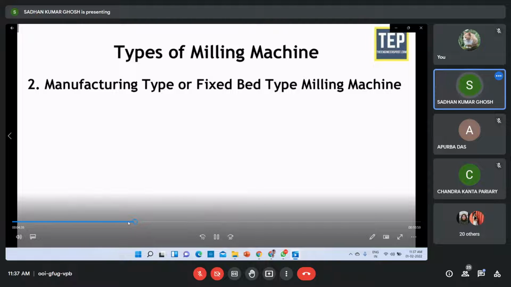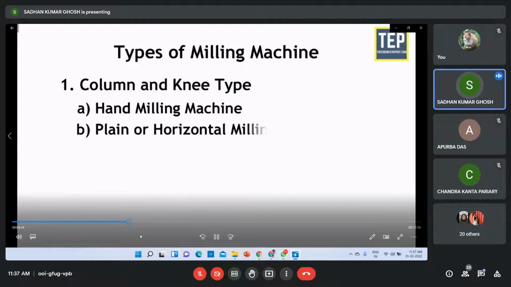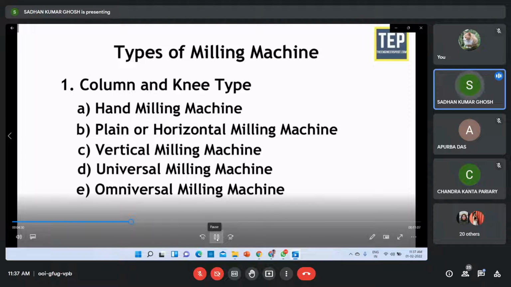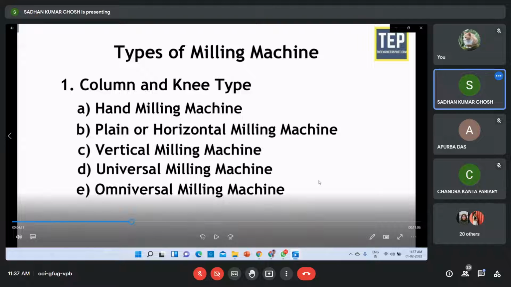They are hand milling machine, plain or horizontal milling machine, vertical milling machine, universal milling machine, and omniversal milling machine. Yeah, can you tell me what are the types of column and knee type milling machines? Anybody?